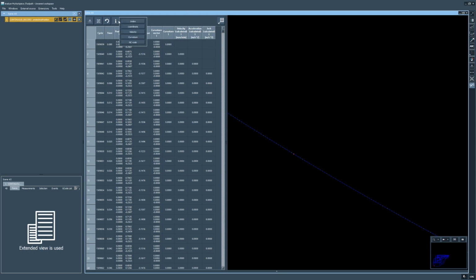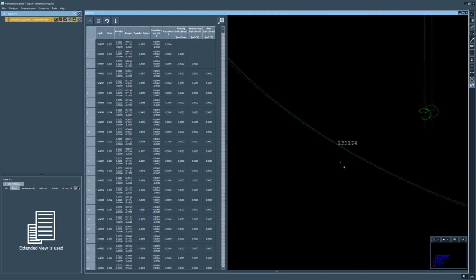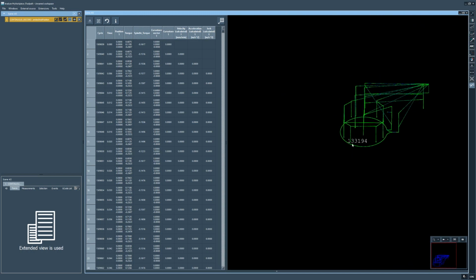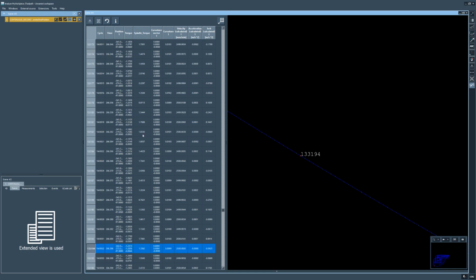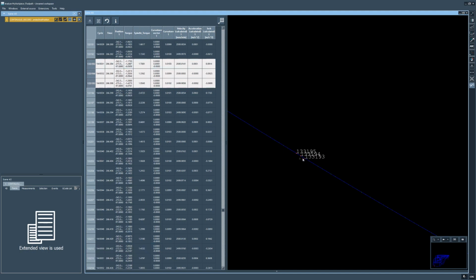You can click here the eye, click on index, and now you see the index of this point in the point cloud. So this is always resizing, doesn't matter how much you are zoomed in. And now I can make a right click into this table and say, please scroll to 133,194, and now this is the point we have selected here. And if we select further points, we see the index here and also more selected points here.